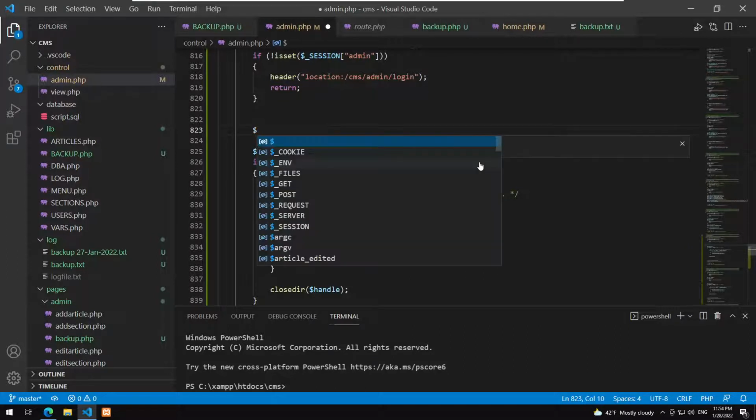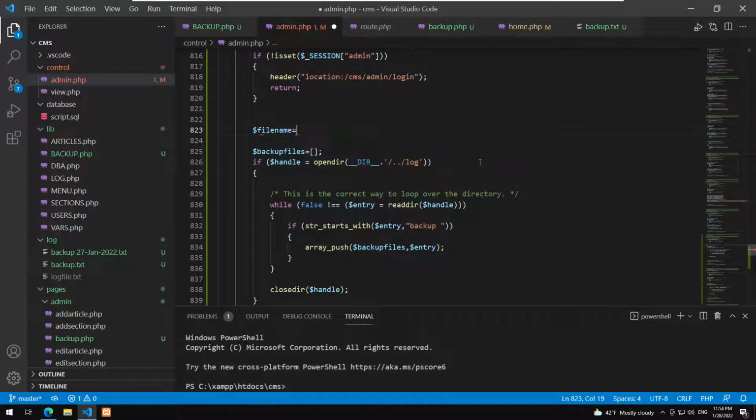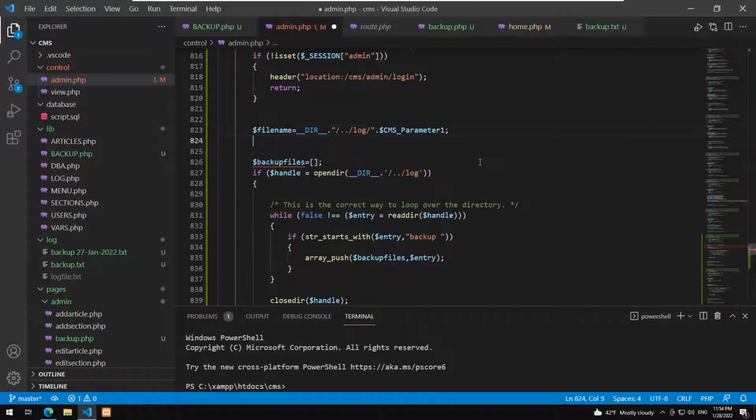So file name equals the current directory followed by going up one level, followed by log, followed by this parameter. Okay, and next we need to make sure that this file exists.